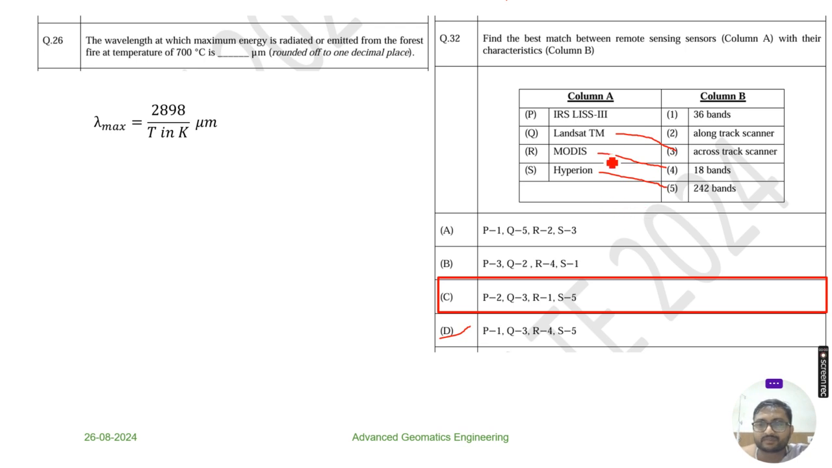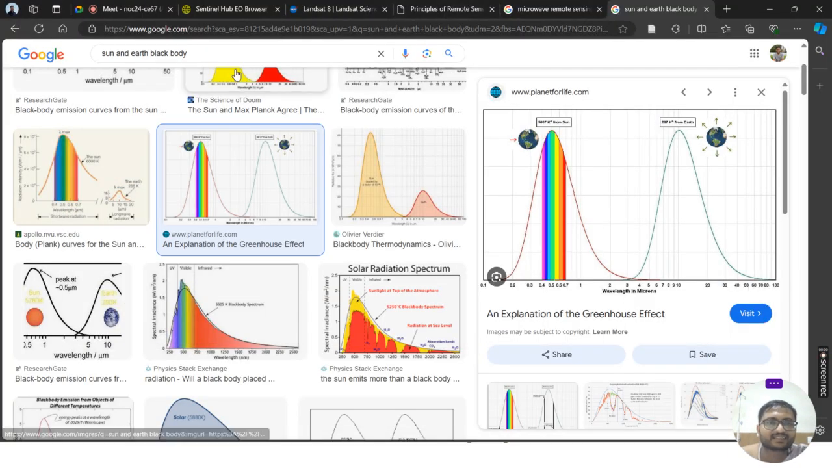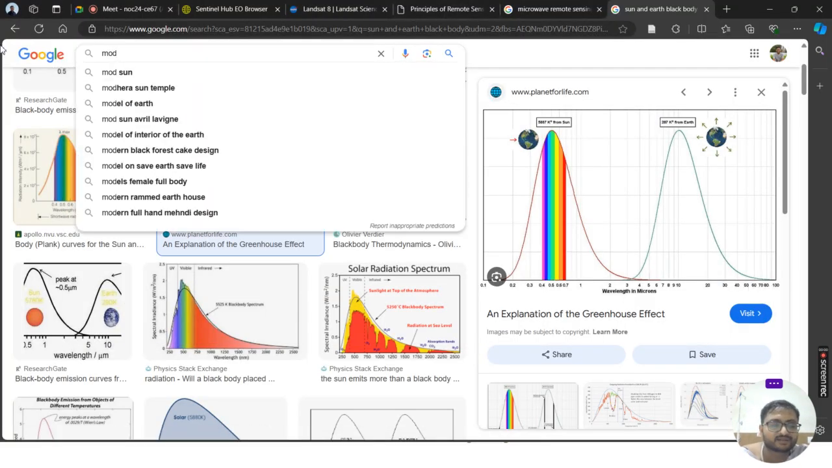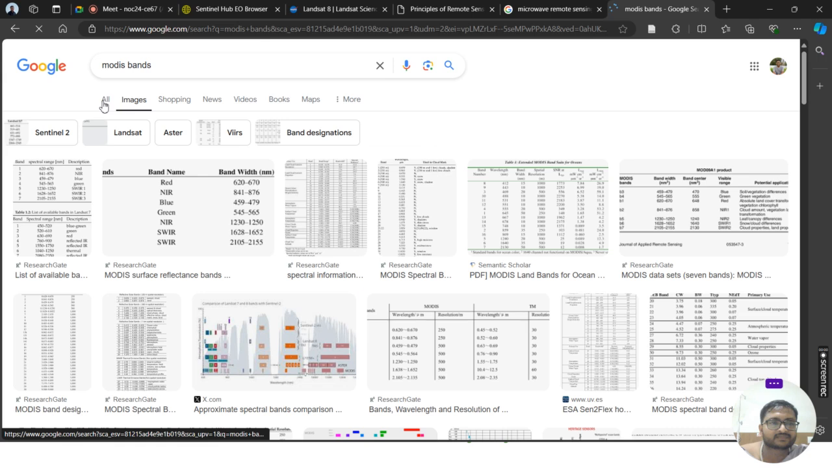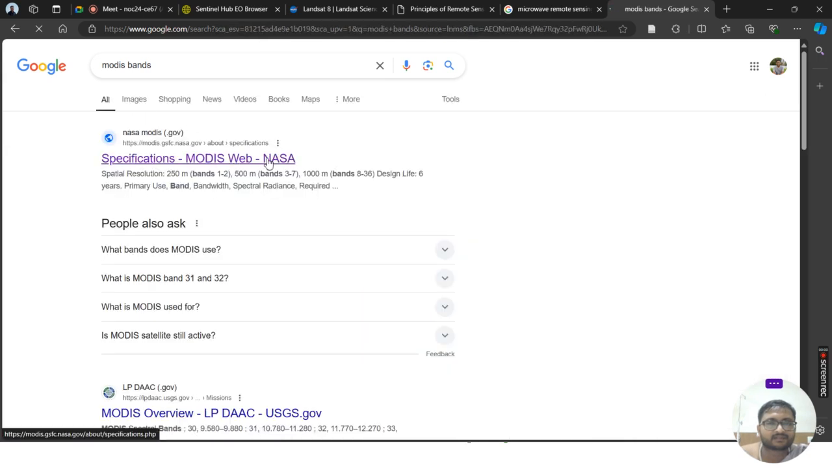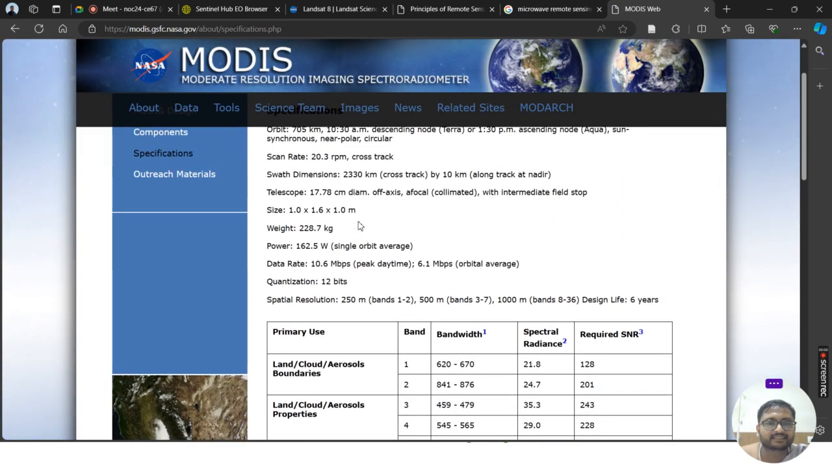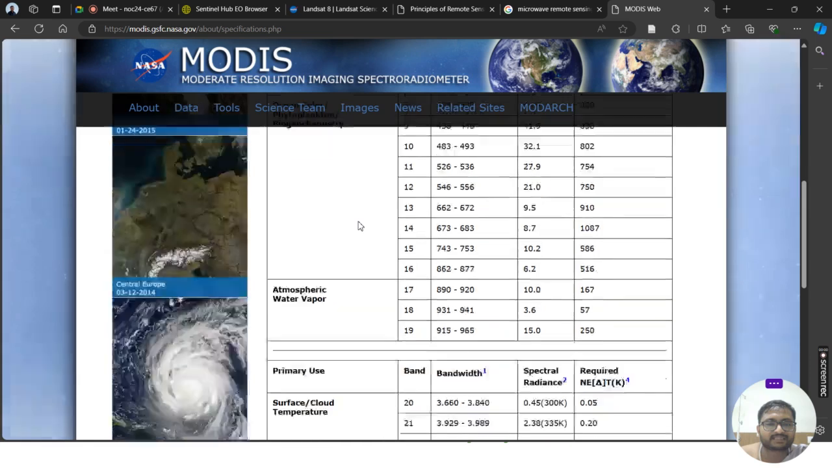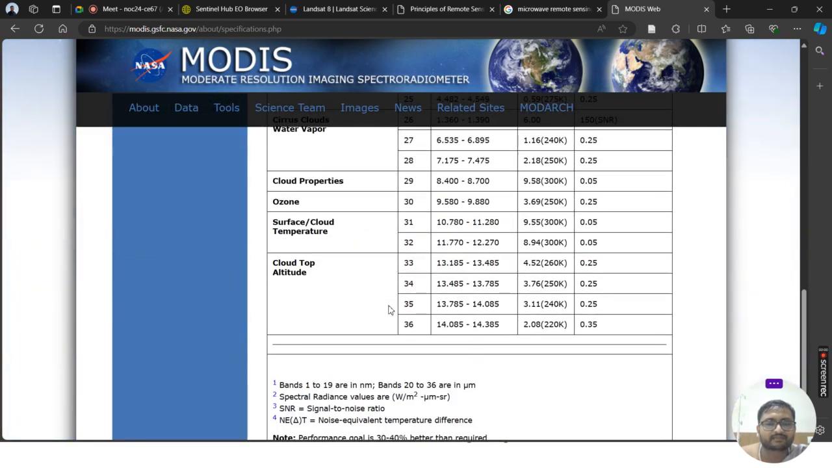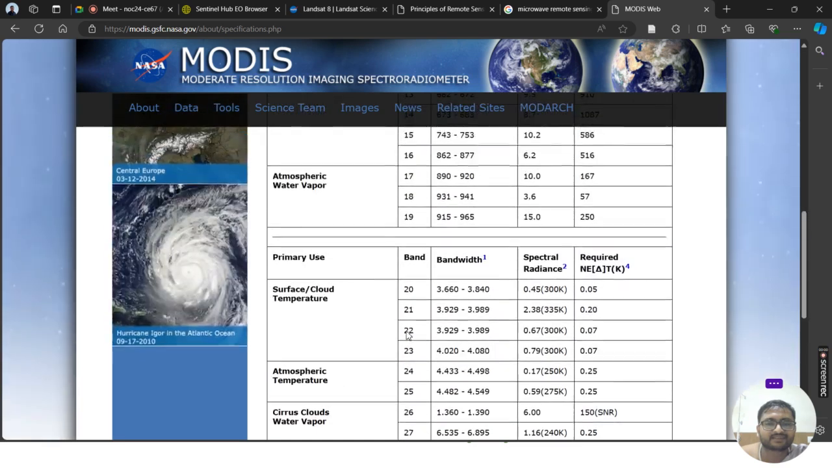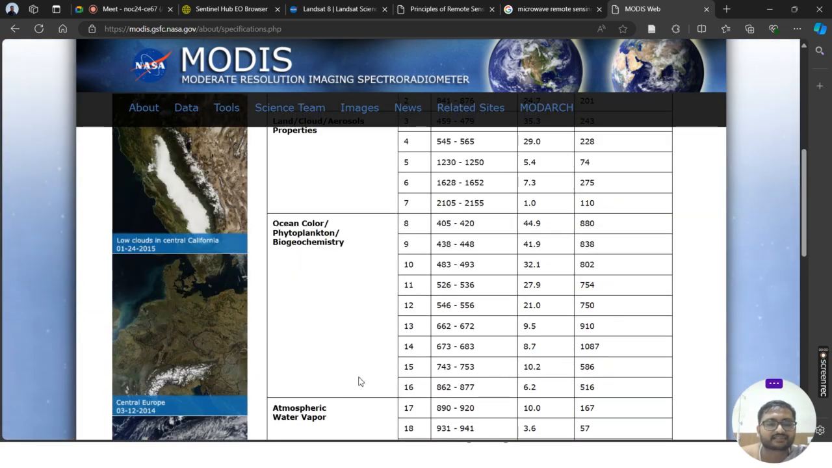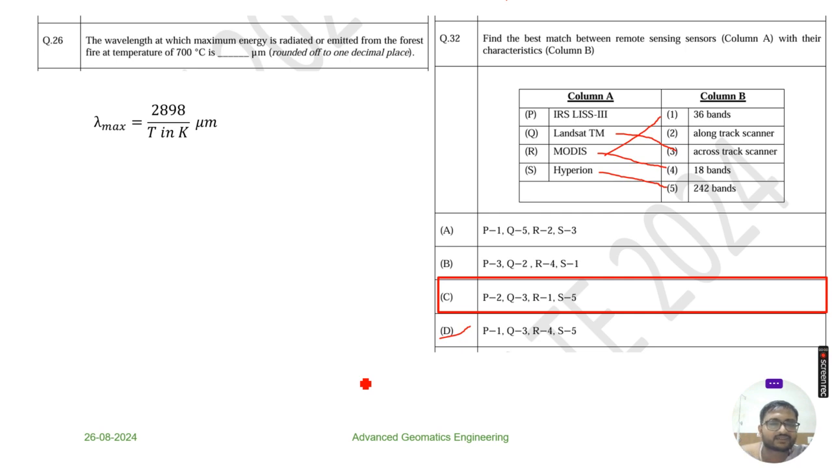Sorry, MODIS will have 36 bands, not 18 bands. It is having 36 bands. We'll see MODIS 36 bands. If you go to the NASA MODIS site, you will see how many bands it is having. You can see it has band numbers till 36. So that option, MODIS 36 bands, R will be 1.